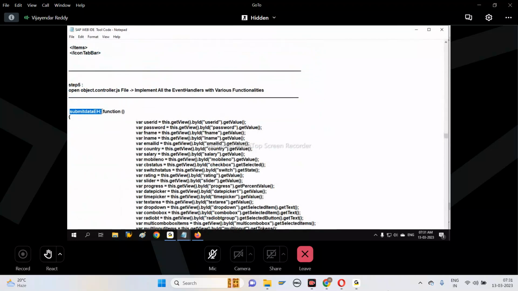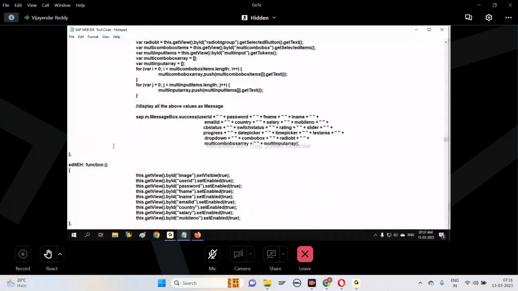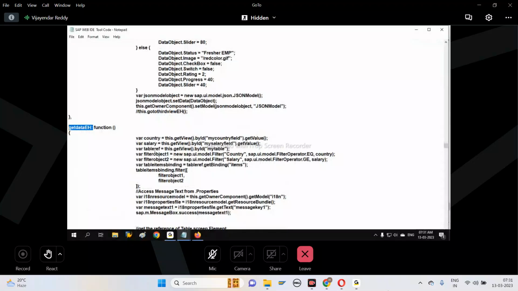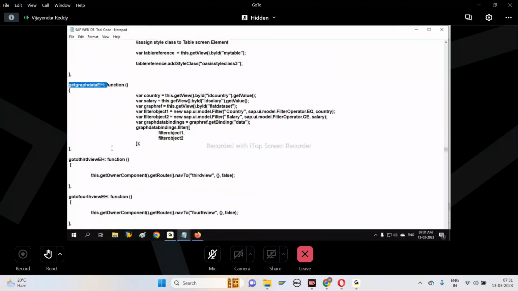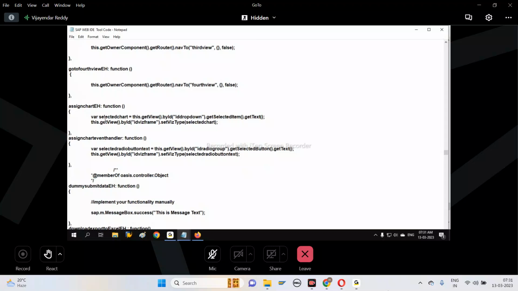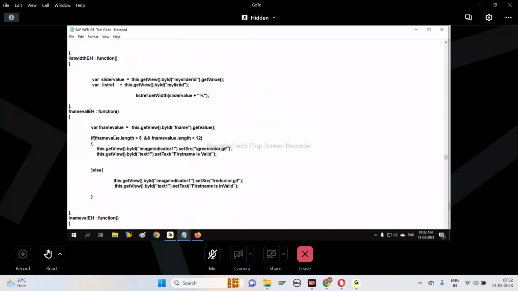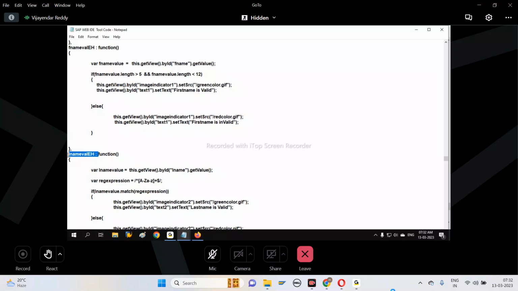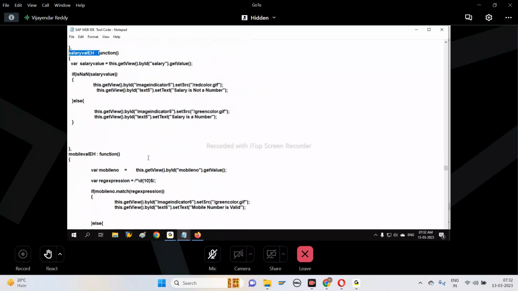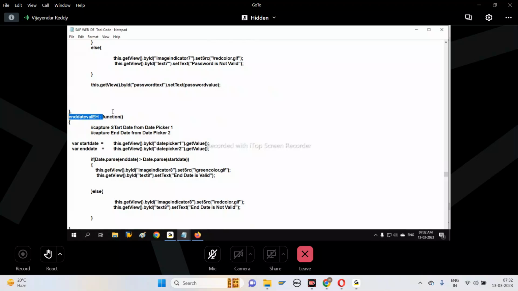You can see the submit data event handler, the edit event handler, capture record event handler, get data event handler, get graph data, and go to third view. If you create a third view, then it will work. Then you can see other event handlers, download data to Excel sheet, and validations: first name, last name, email ID validation, country validation, salary validation, mobile number, password field, and end date validation.